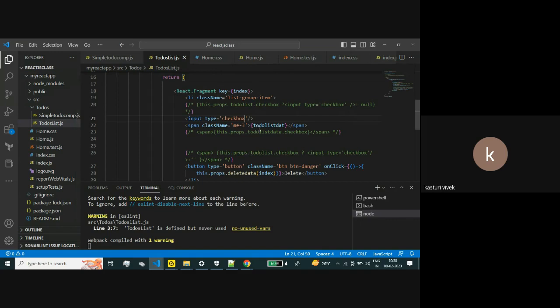But here I want to do it in a somewhat different way. See, if I keep this span, here I gave one condition: this.props.todoListData.checkbox. If it is true, I want to print a checkbox. If it is false, I don't want to keep it. So if I enable this comment and try to execute it, it is not working. It is throwing an error.